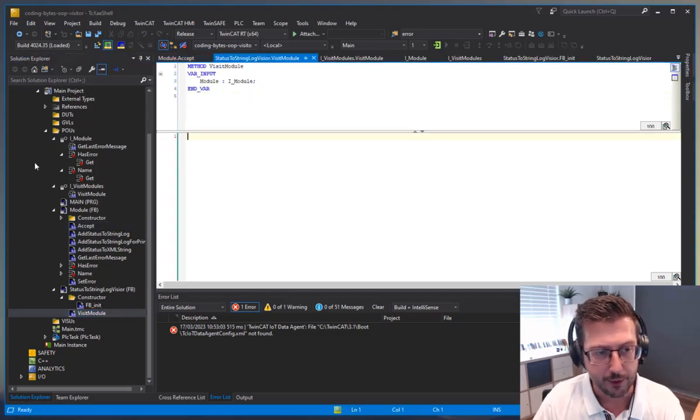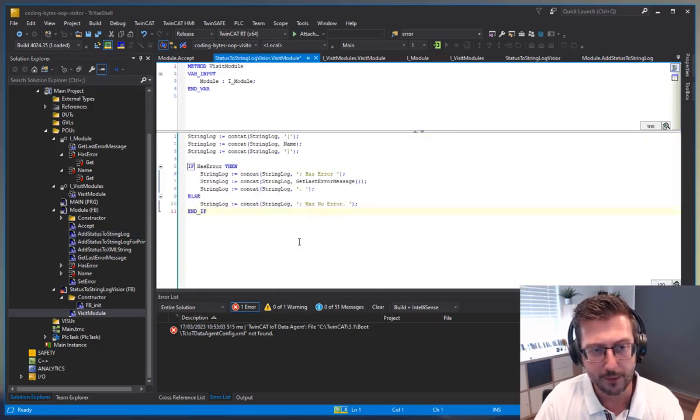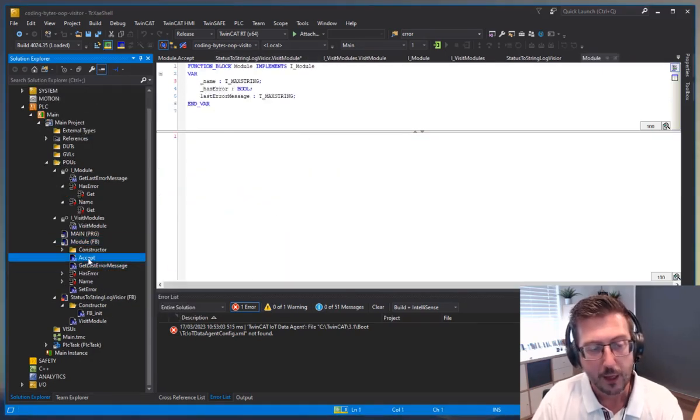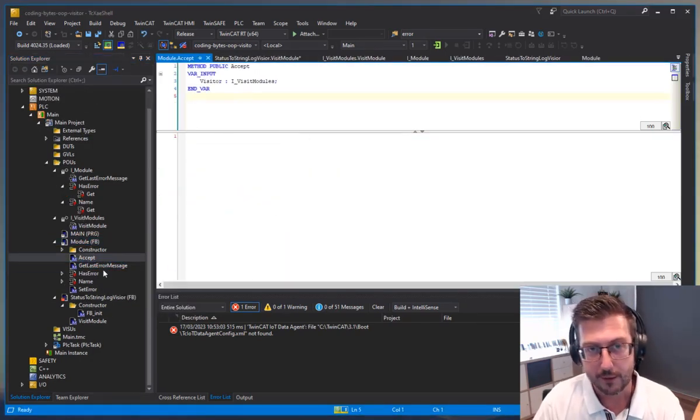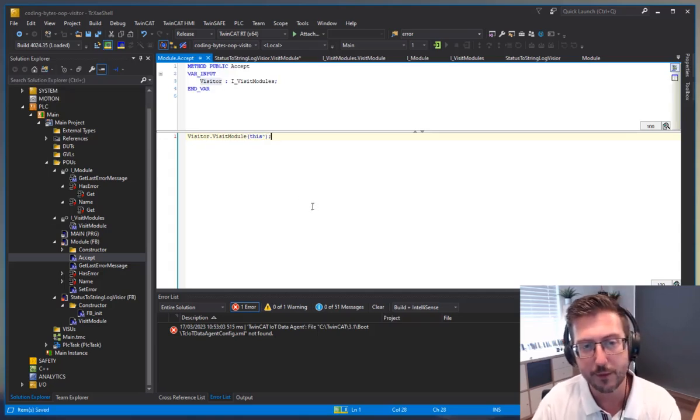And the final thing I'm going to do, just so I can get rid of some of this, I'm just going to copy all of this code here. So anything that was this add status to string log, I'm just going to copy and paste it in here for the moment. It's obviously not going to work, but just to get it out of the way, because what I want to do is delete all of these, just to prove that we don't need them anymore. The code that goes inside accept, all we do is say visitor.visitModule(this). That's the only thing you'll find inside an accept method.